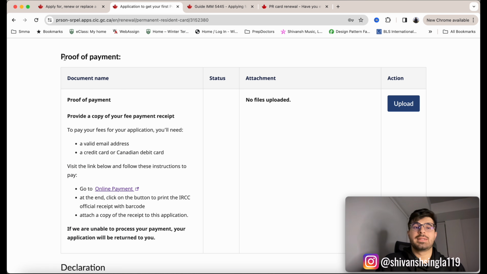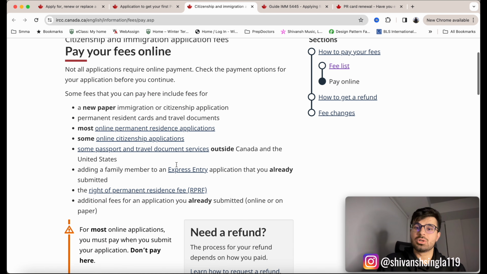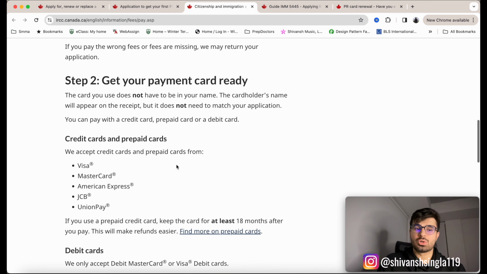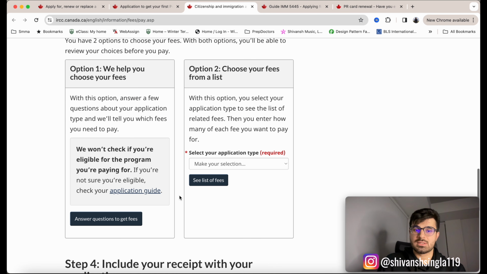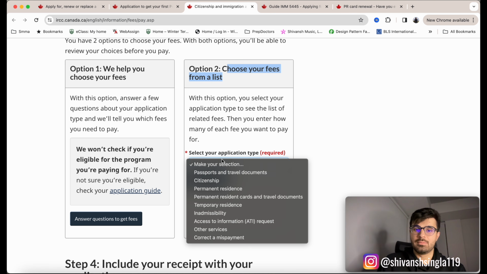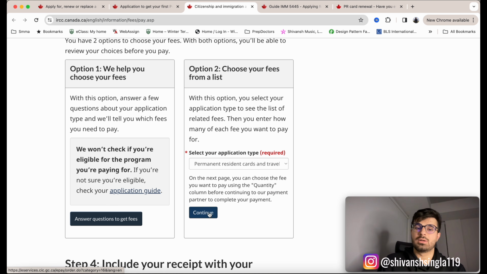Now moving on to the next section, which is proof of payment. You have to submit your PR card renewal fee before actually submitting your application. So what you need to do is click on this online payment button and it'll take you to this page. And then if you scroll down, you'll see that there's this option number 2, choose your fees from a list. You can just select permanent resident cards and travel documents and then click on continue.